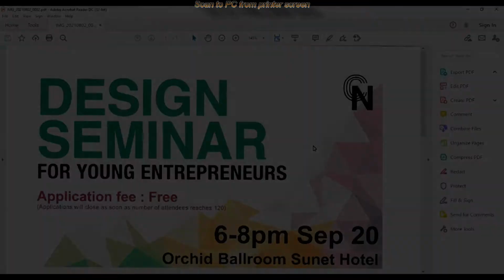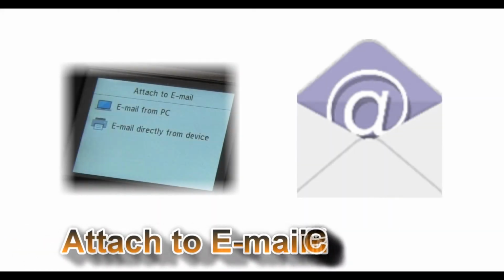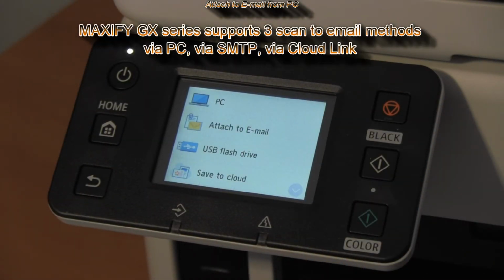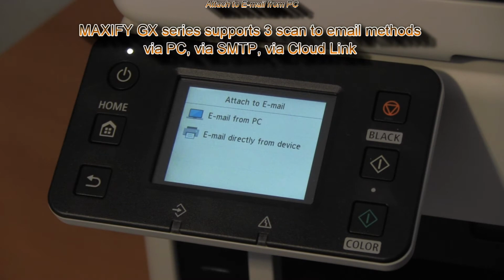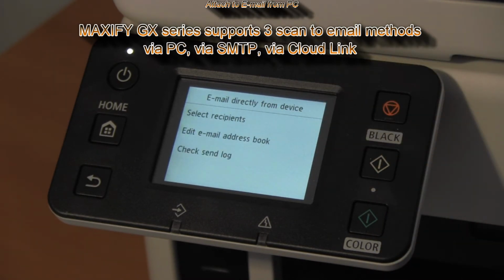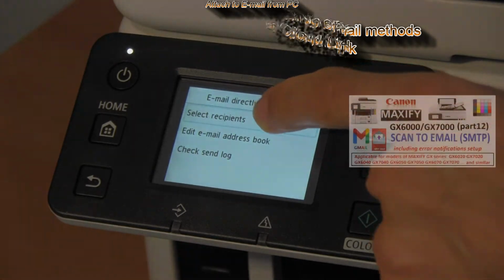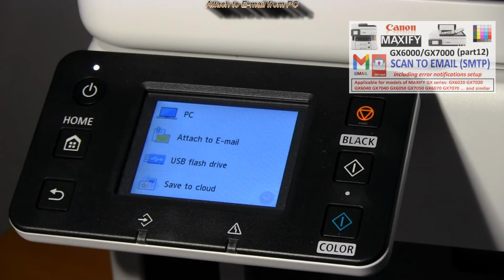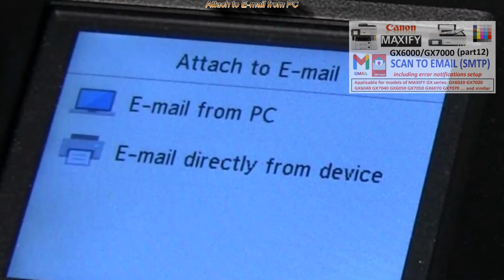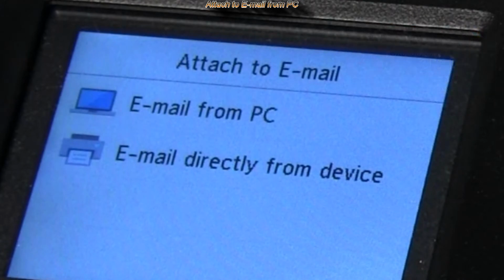The second option from the scan menu is attach to email. You have two attach to email possibilities: email from PC or email directly from device. I have covered scan to email in part 12 in the Maxify playlist. In this video, I attach to email from PC.